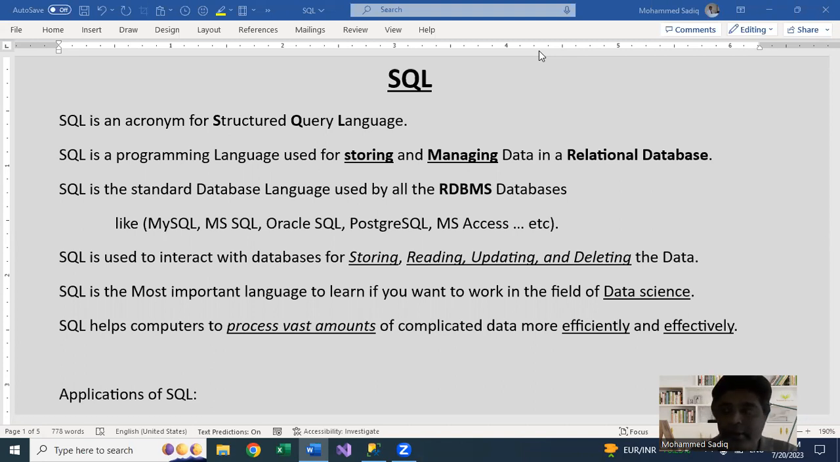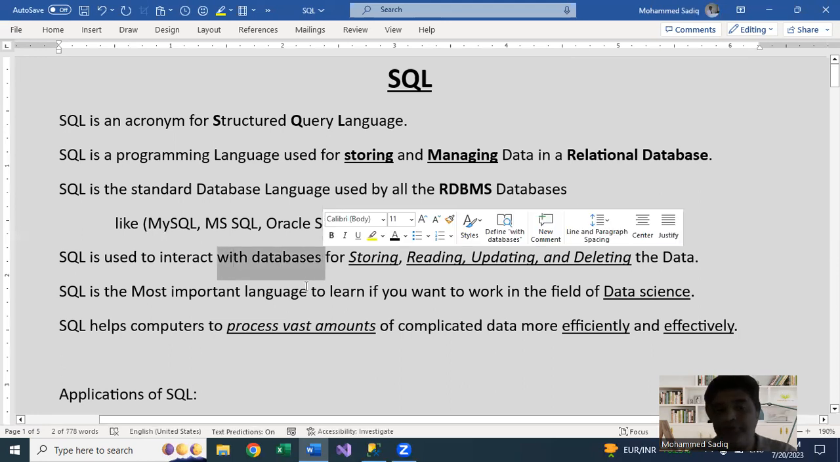It can be databases like MySQL, Microsoft SQL Server, Oracle, PostgreSQL, Microsoft Access, okay? Or you talk about any RDBMS software. So SQL is one standard language used by all the RDBMS software. SQL is used to connect with the databases for the purpose of storing the data, retrieving the data, updating the data, and deleting the data. So it means it's a language which helps you to work with the data, interact with the data.